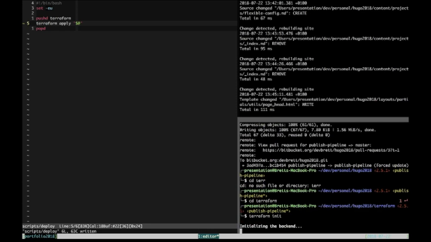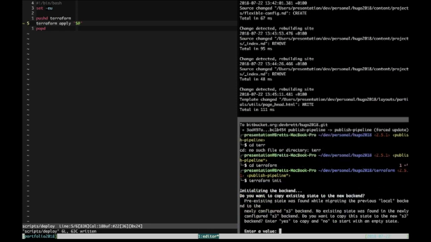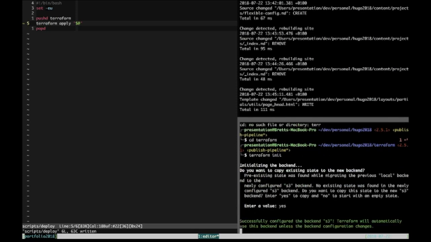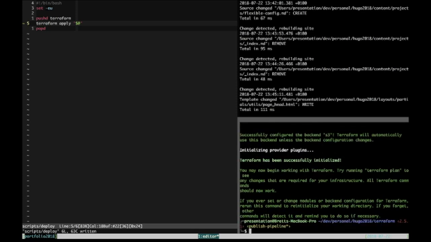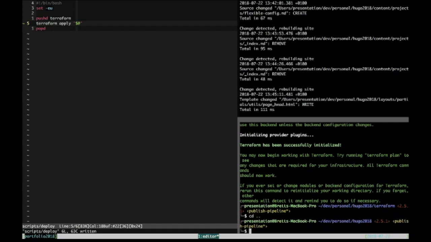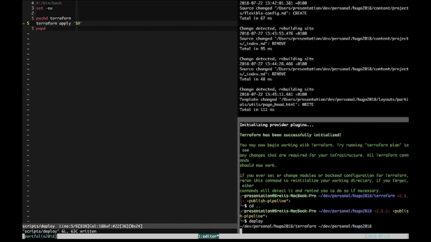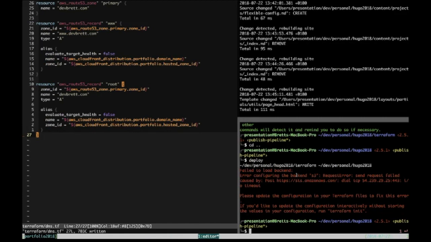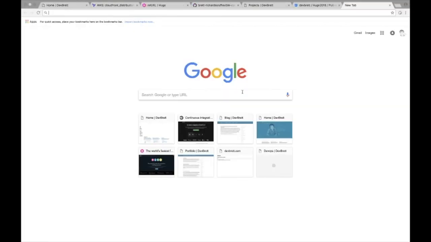It's not really important. So if I Terraform init, that's going to initialize the remote backend. I can just confirm here, yes. And it's going to reinitialize. Okay, and if I actually run, it's got this weird error, send request failed to S3. So this was the issue I was having before.